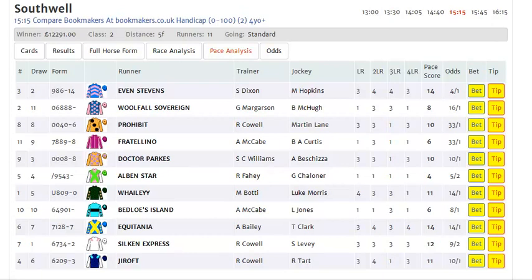2 means a horse was running mid-division or in touch. 3 means a horse was close up or chased the leaders, and 4 means a horse led or pressed the leader. Therefore there is a maximum score of 16 and a minimum score of 4 where a horse has full 4 completed runs. We can sort the information by total pace score, and this probably is the most meaningful way to do this.